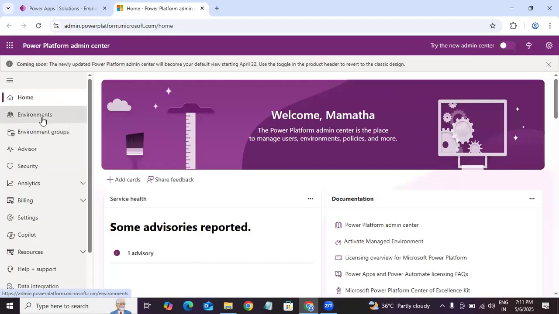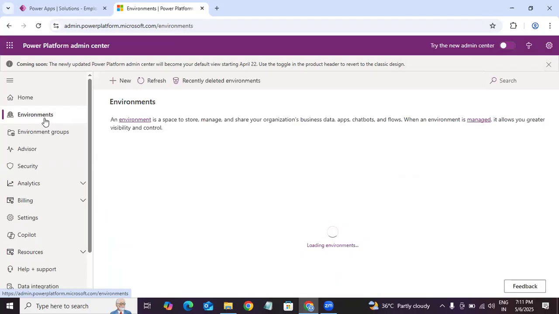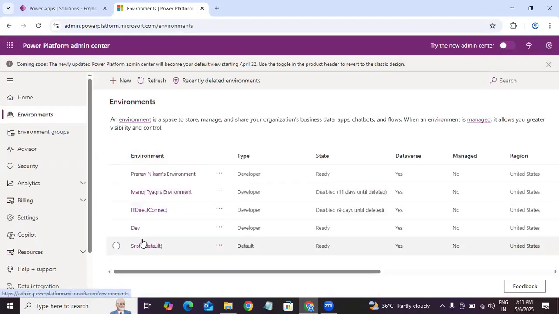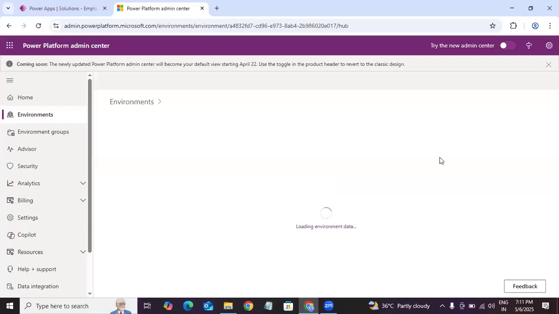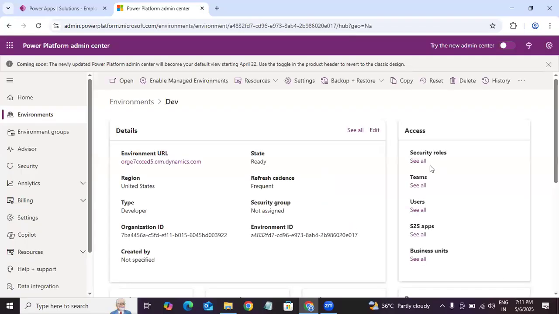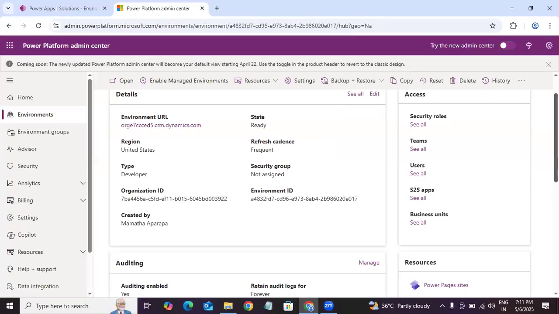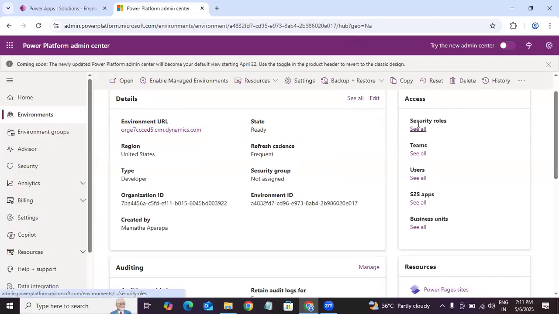Here we have an option called environment, right? I'm going to click on environment and we need to choose our respective environment. Dev is our environment, so I'm clicking on that one. Here we have the option security roles, right?